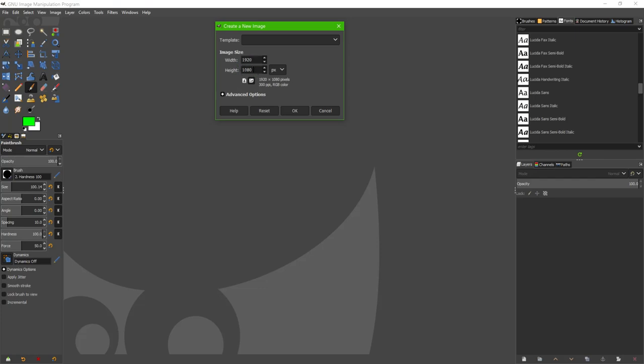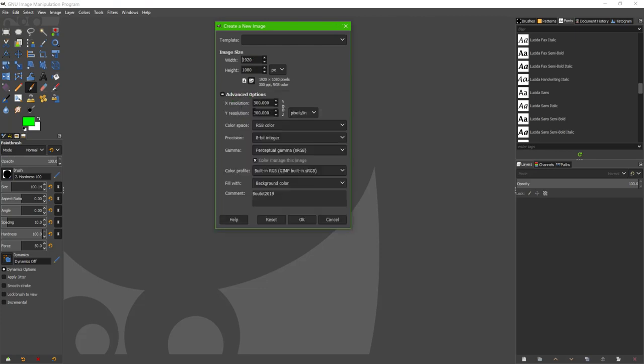Mine is already preset to be the size of one of my screens. If I wanted to make it larger, I would need to multiply the width by 3, which would give me 5,760 pixels. We won't bother with that. Right here, you can see that I also have my resolution on the higher side, simply because most of our monitors, including our phones, have very dense pixels per inch. I'm going to leave that. You can also see that I've changed my comment to default to my name and the year. And I'm going to hit OK.